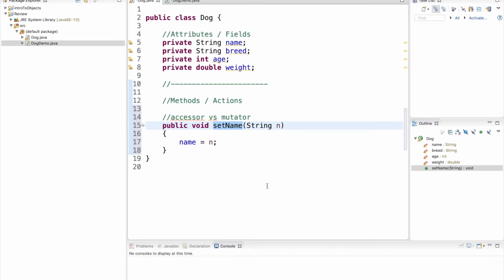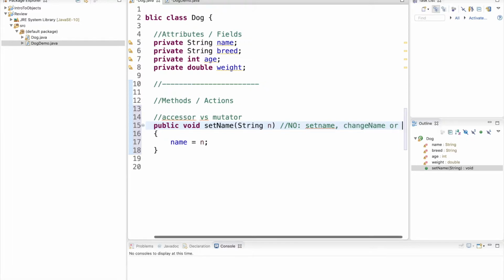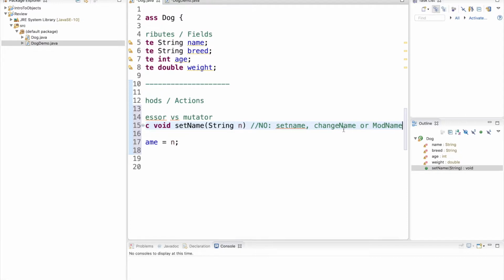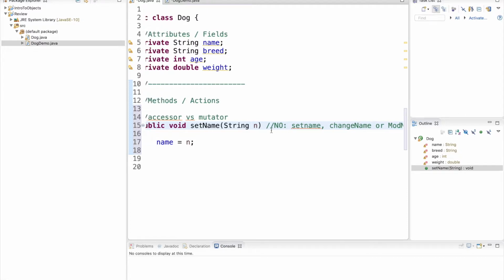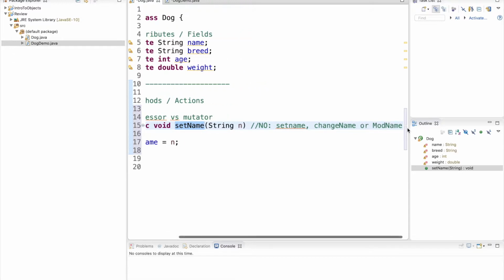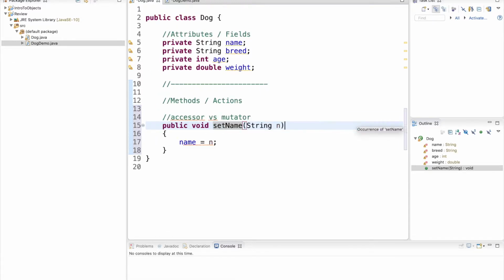This is just the name of your method. I've given it the name setName, and this actually follows the proper convention for what a mutator method should be named. It should be the name of the variable with the word set in front of it. And you can see that we do need to use camel case, so the N should be capital. What you don't want to do is have setname or changename or modname or anything like that. Though these would work fine in practice, you should get in the habit of following the convention. I'll delete these.